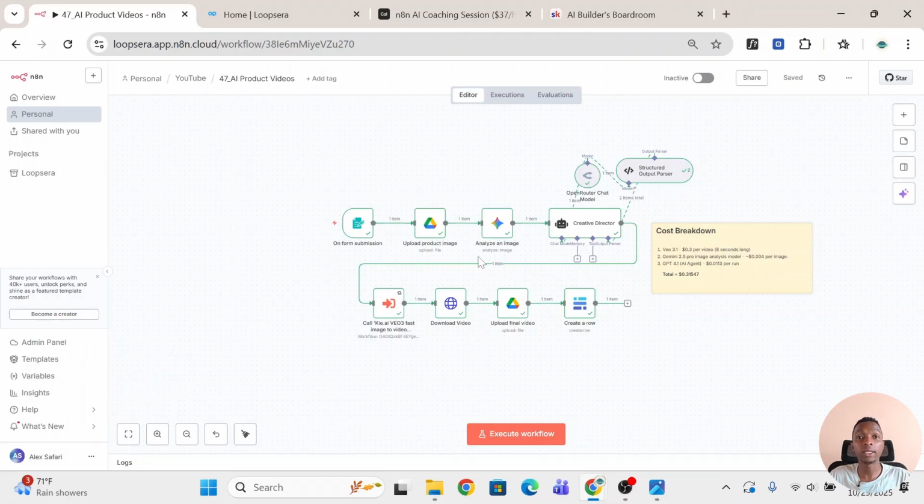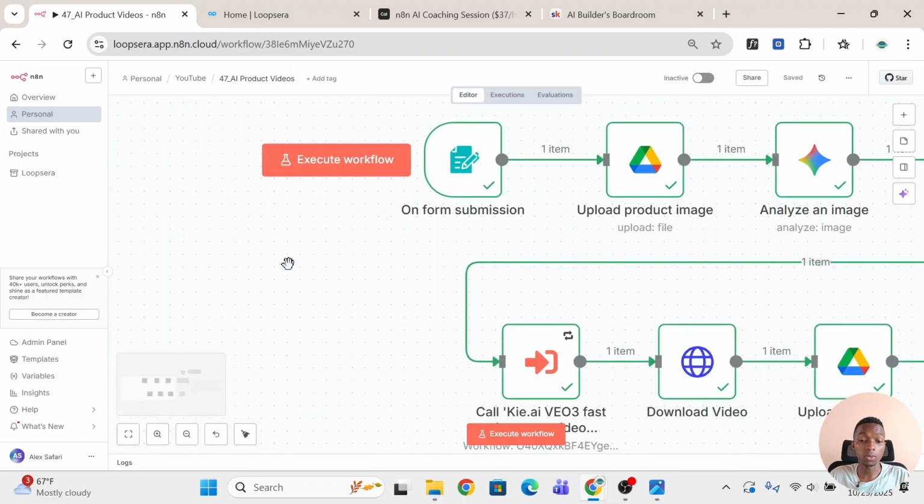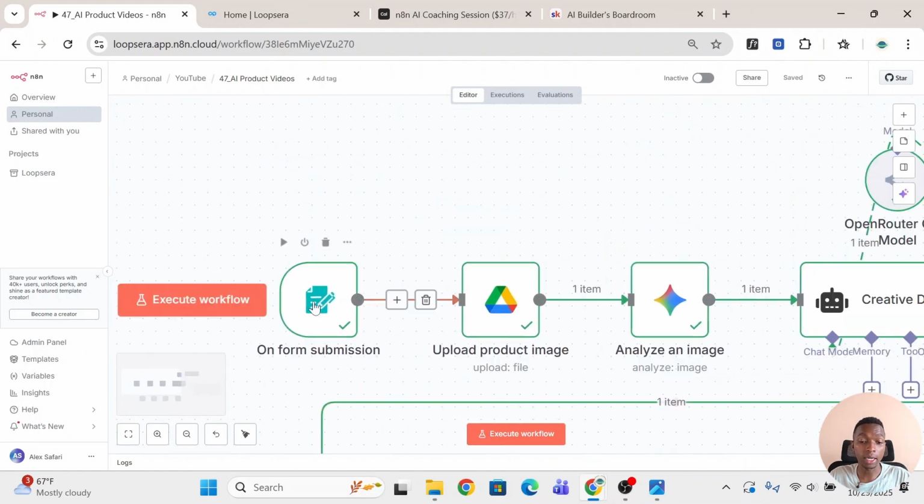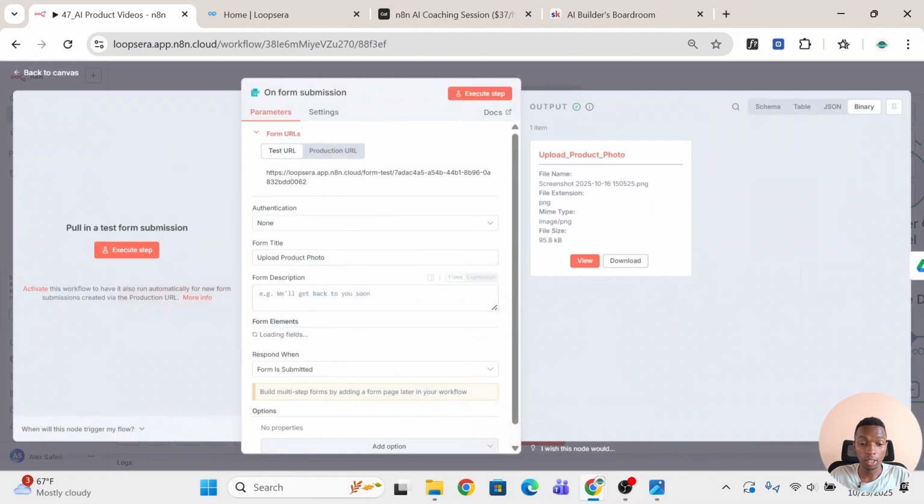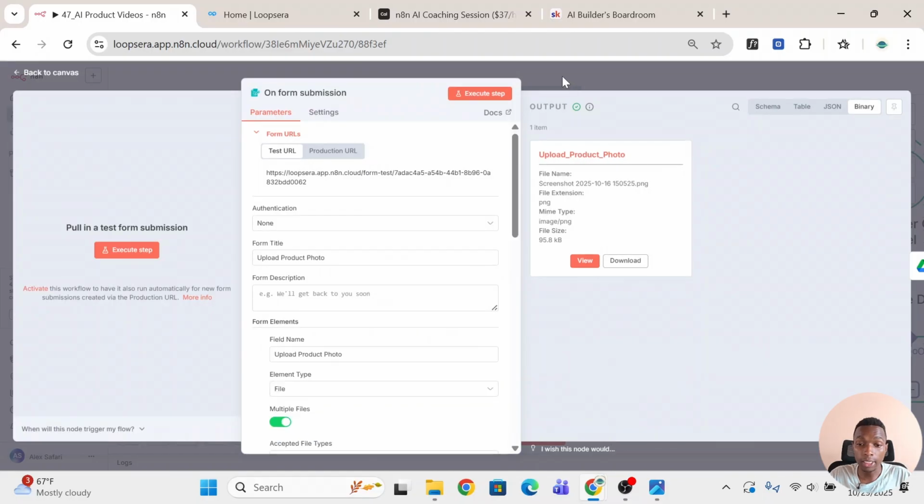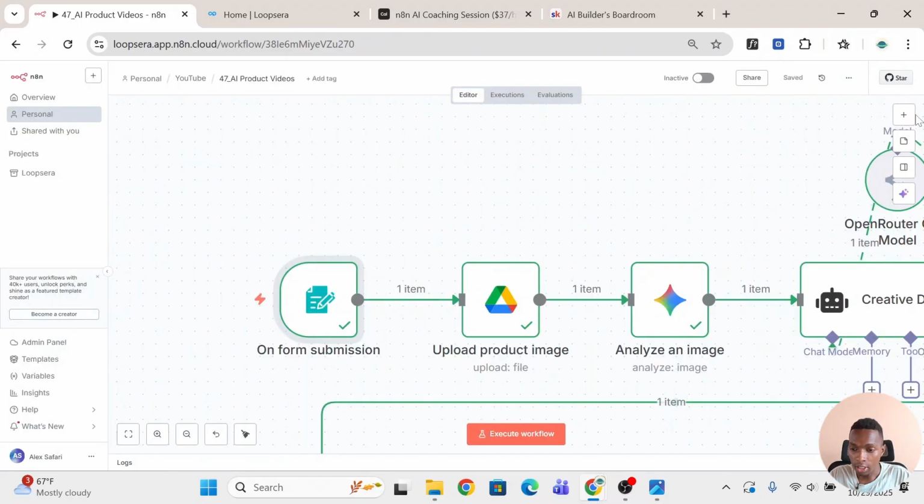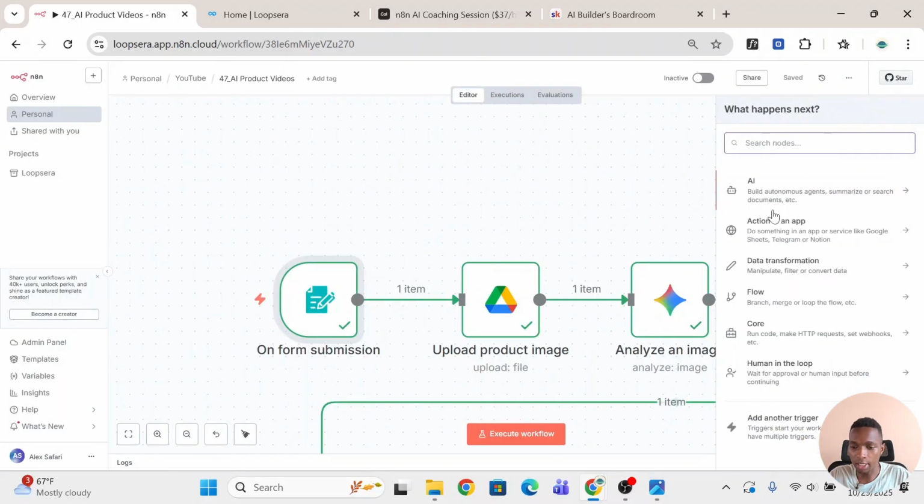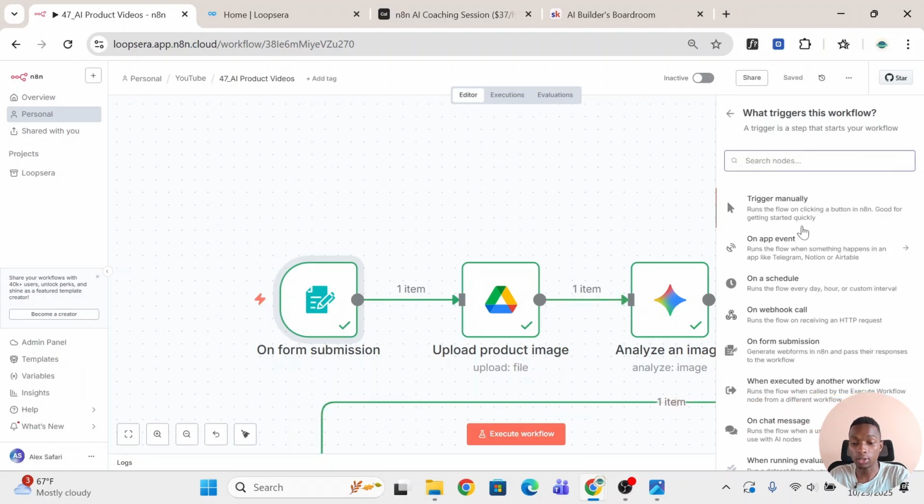Now that we've done the demo, let me go ahead and walk you through this workflow. So this workflow is being triggered by a form submission. And if you don't know how to add this, on the top right corner, you simply click on this plus button right there, and then if you look at the bottom of the list, you'll see add a trigger, and then you're going to choose on form submission.